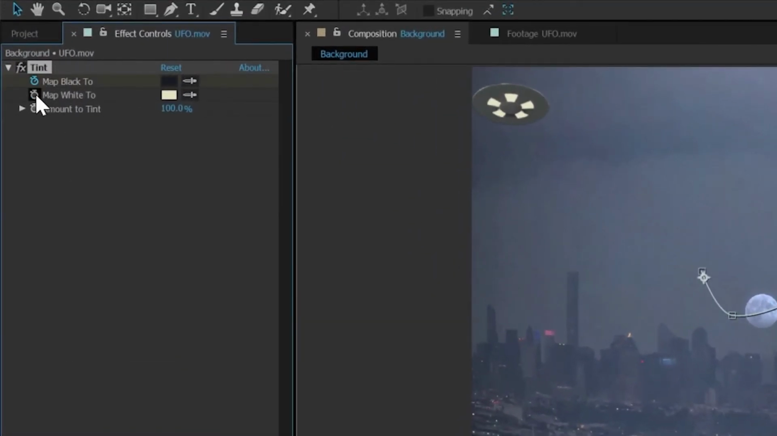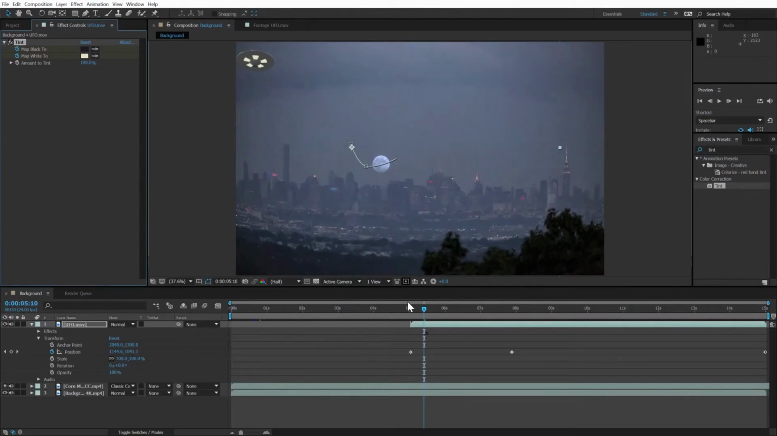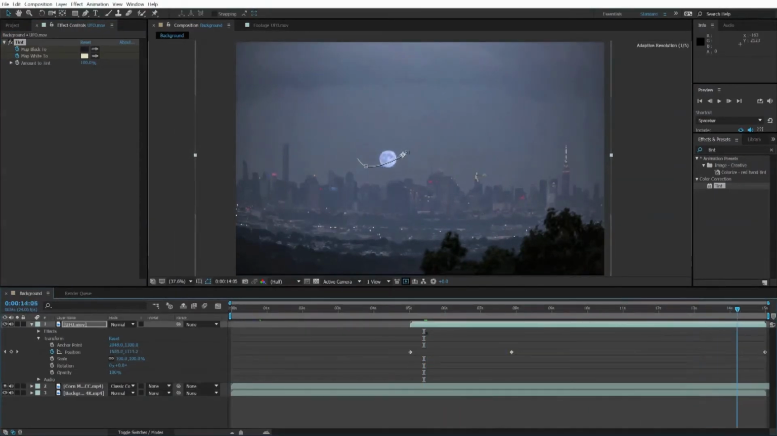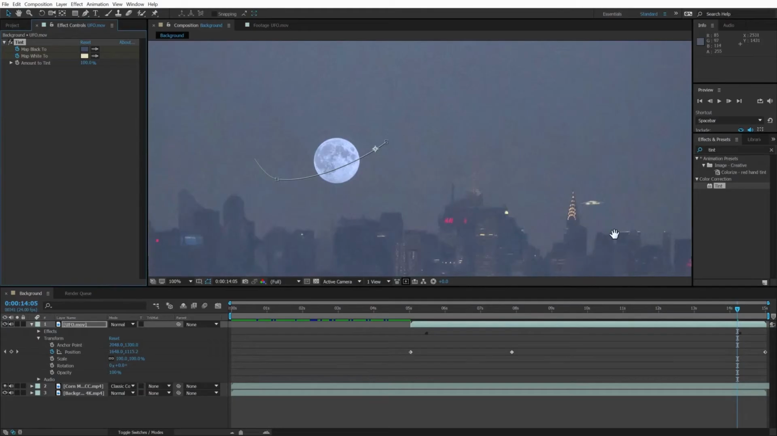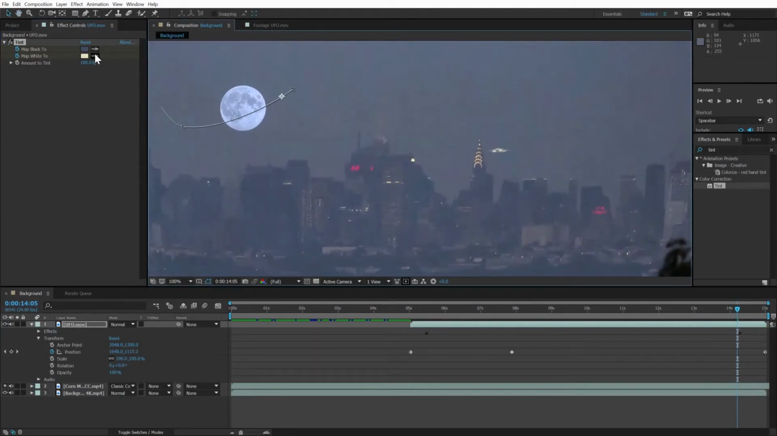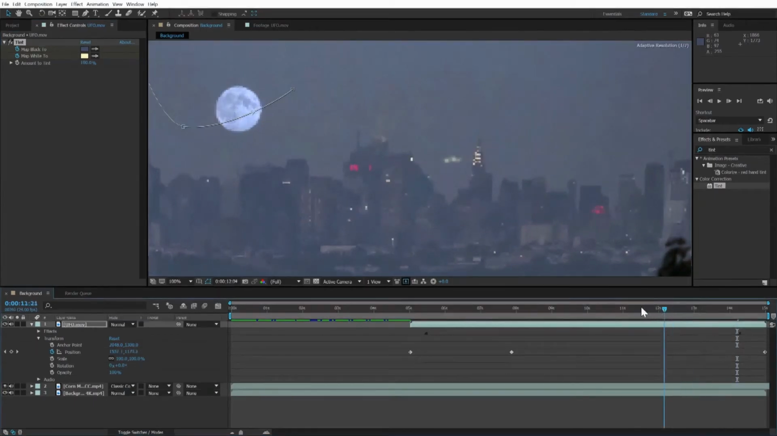Click on the stopwatches for both color chips to enable animation. Then move closer to the end of the timeline. Use the eyedroppers to sample elements from the distance this time. And now see how the ship appears to fit into the background much more convincingly. Remember that keyframes will be set for you automatically once you click the stopwatches. Scrub a bit to confirm that the colors are changing, and we're almost done with this segment.